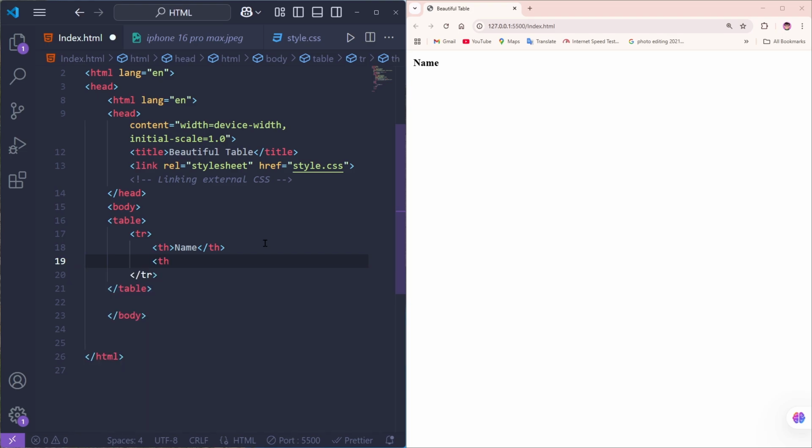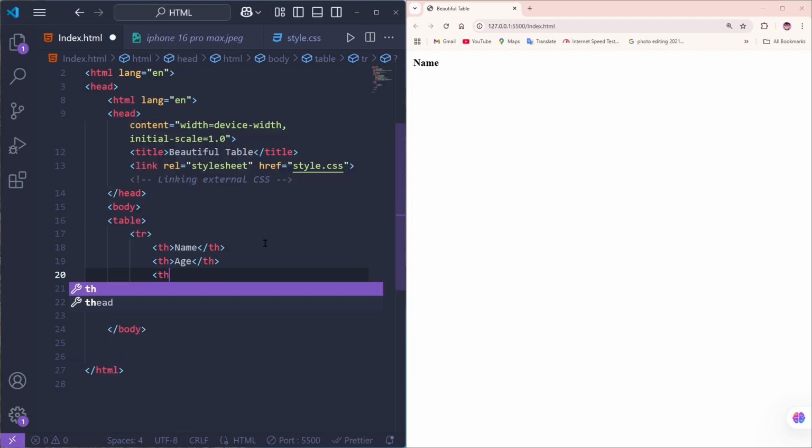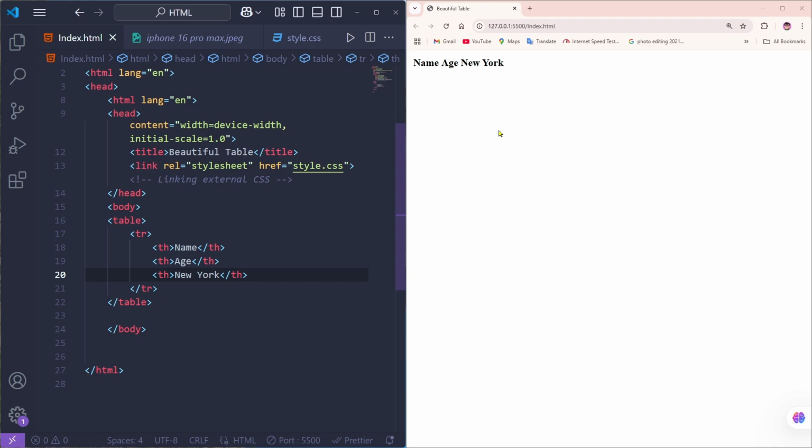Then we're going to add another table header. I'm going to add Age, and then we're going to add another th tag, and add the location. It's called Newark, so I'm going to add Newark, and then we're going to save it. Now as you can see, we added the name, age, and Newark. After that, closing the tr tag, we're going to add another tr tag.